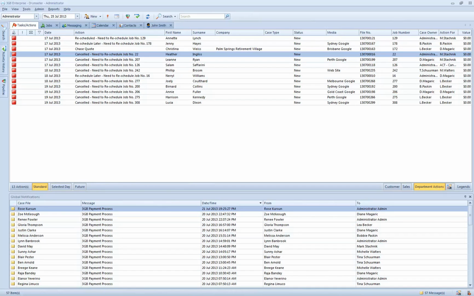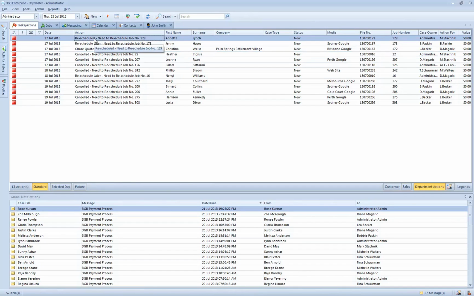When you first start 3GB Services CRM, you're brought to the main task action screen. The main task action screen basically tells you all the work that needs to be completed based upon jobs that get cancelled or rescheduled. 3GB automatically generates tasks and actions for the users to know what needs to be done.